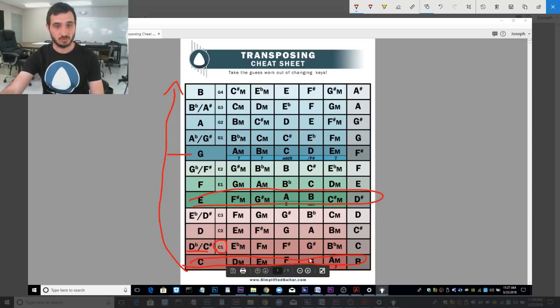Here's the chords that you should be playing, right? If you're playing C, then they need to play C sharp. If you're playing F, then they need to play F sharp, okay? If you're playing A minor 7 or A minor, then they need to play B flat minor, okay?